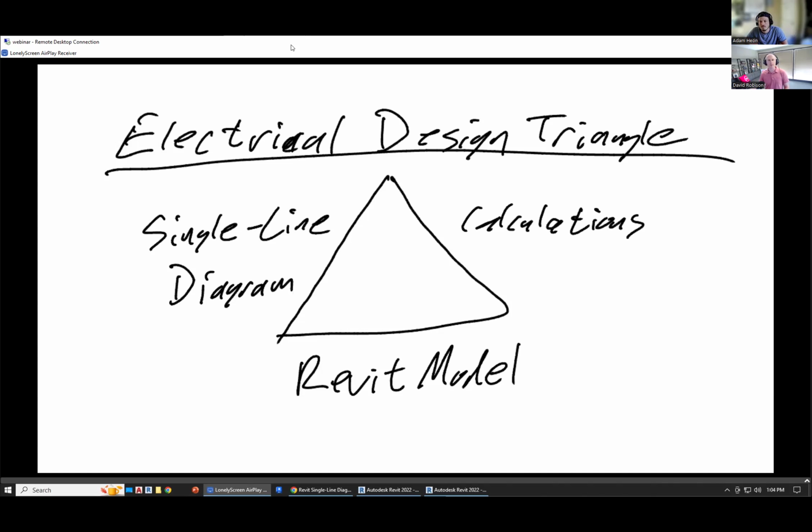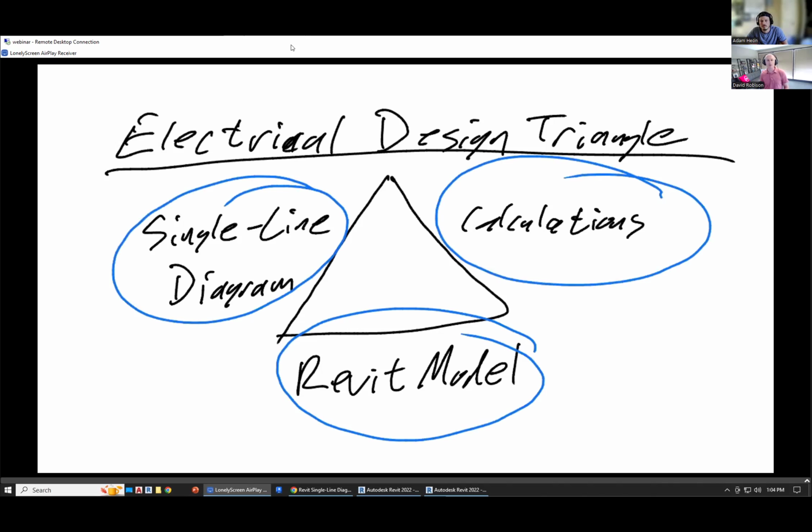And anytime you make a change in one of these, you have to make a change in the other. So if you do something as simple as change a panel name, you make that change in your Revit model, you have to update that single line diagram. Then you also have to go over to your Excel spreadsheet, update the panel name there as well. You're in the single line diagram, you resize a panel, you're going to need to update that panel size in your Revit model. You need to go over to your Excel spreadsheet, update that panel size there as well.